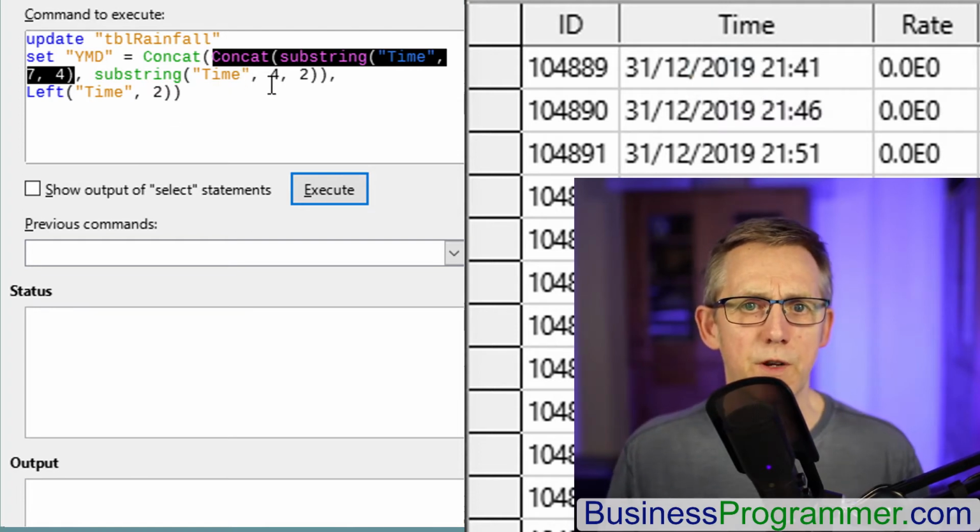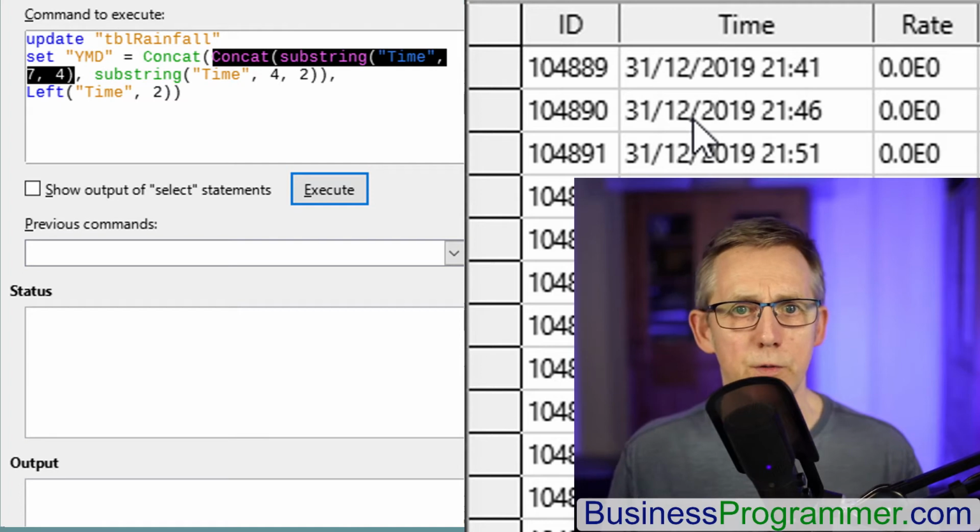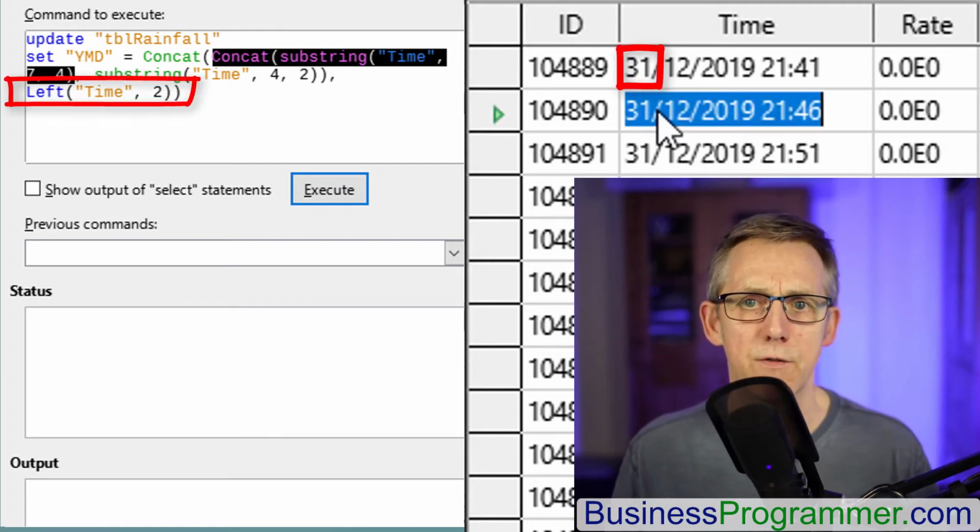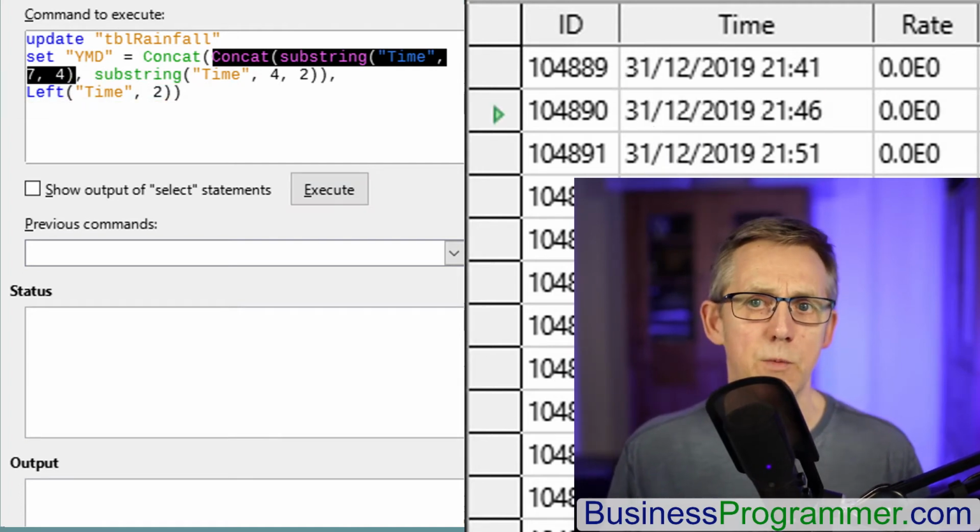Then I'm going to substring time 4,2. So that's going to give us the month. The month is in position 4 going for 2 characters. The left 2 characters give us the day. So in this instance it would be 31.